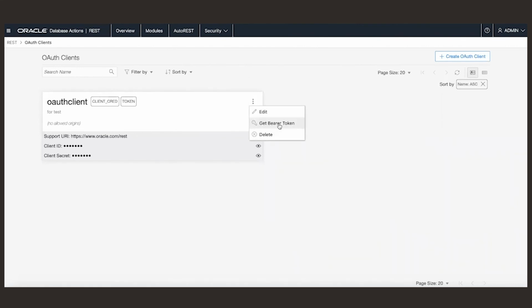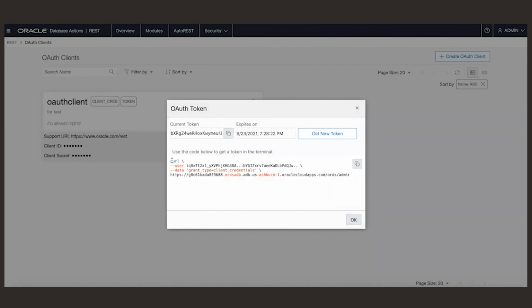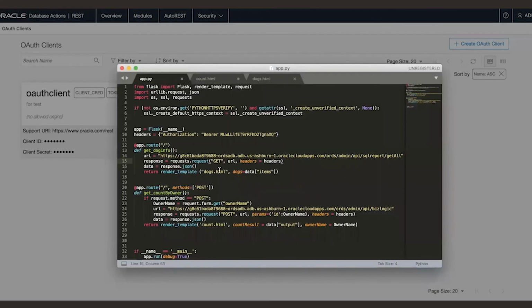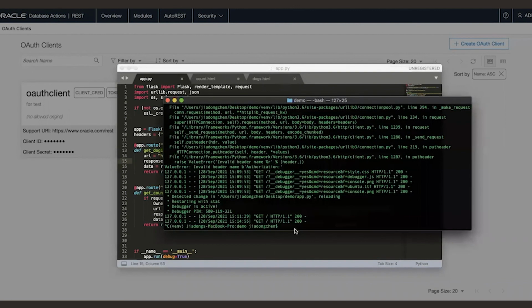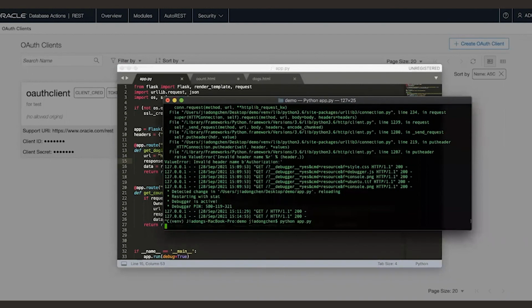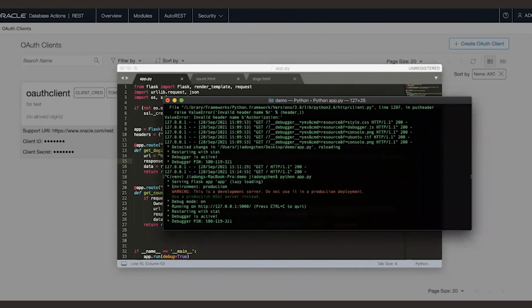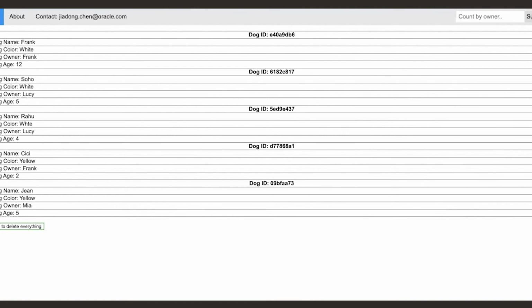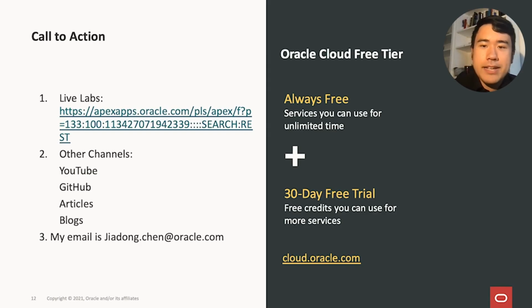We can get a bearer token, which is like this, and then you can copy and paste the OAuth token into your Python application. So for example, as you can see here in my code, I already include the authorization in my headers, and I include the headers in both of my functions. And now if we rerun this application again, it's working. So back to our slides.